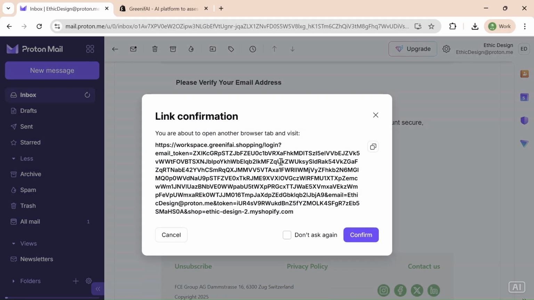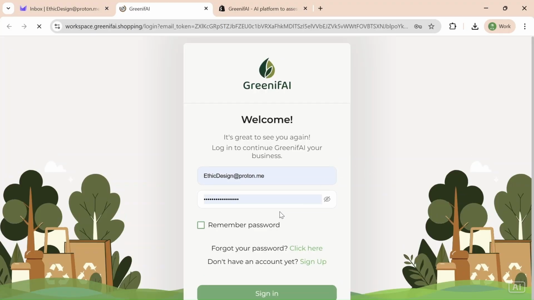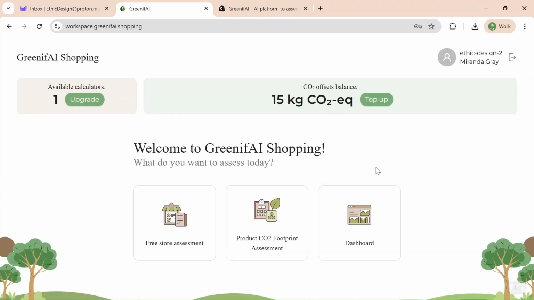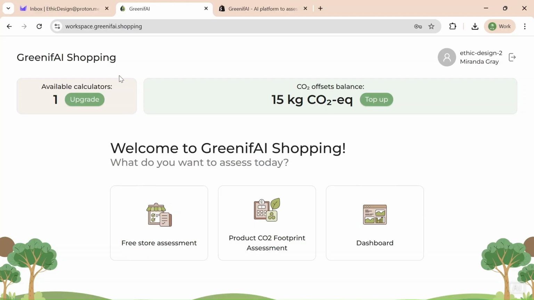Once you have successfully logged in, your store information, including product catalog, will be automatically integrated with the app. All new users automatically receive a free plan from GreenifAI, which includes 1 free store assessment, 1 free product assessment, and a 15 kilogram CO2 equivalent offset balance.